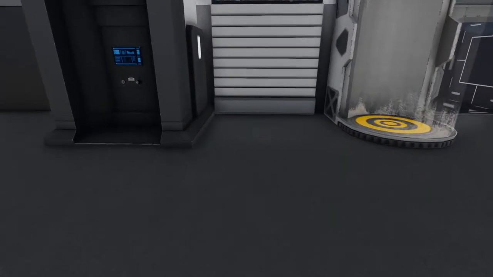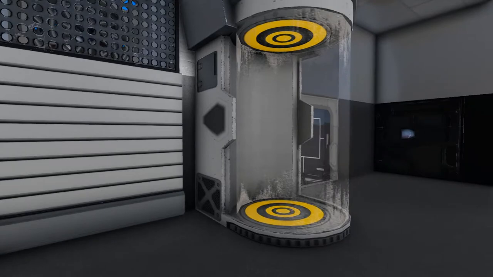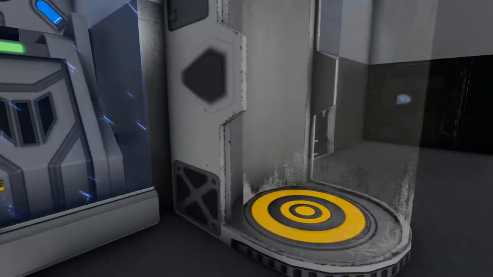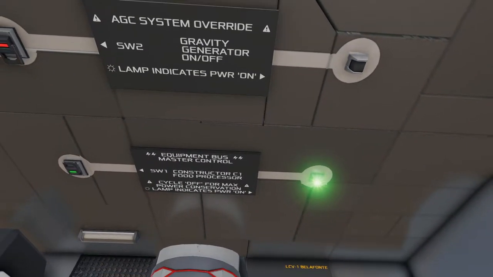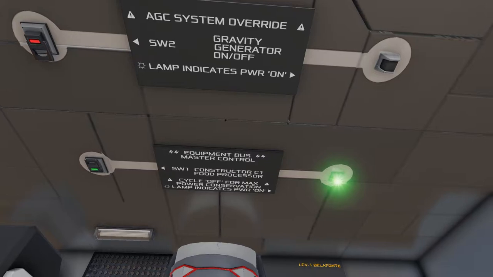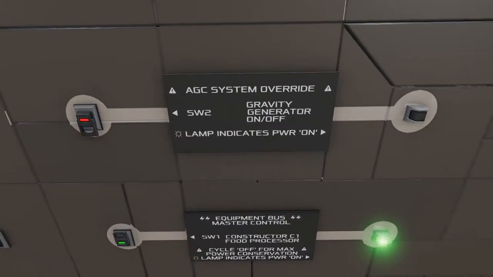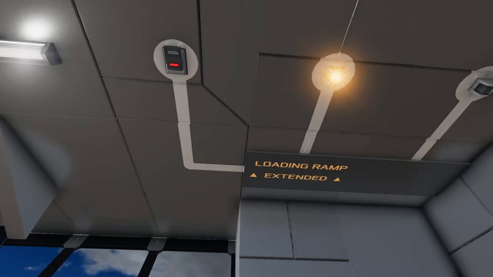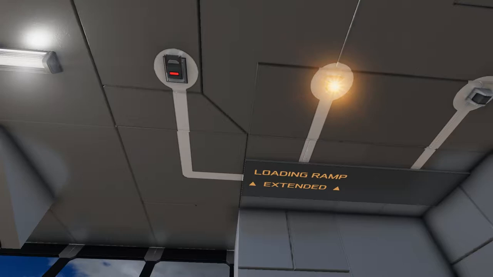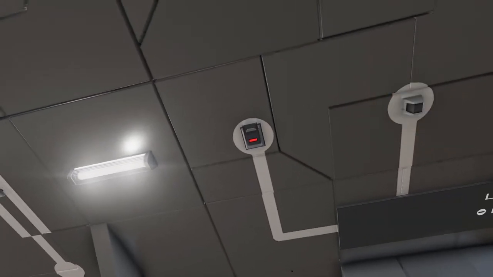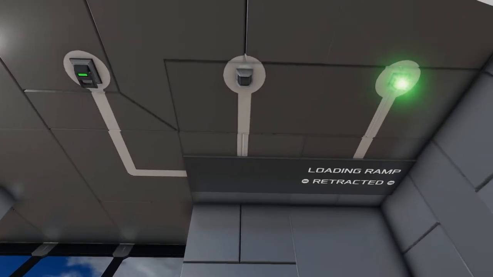Coming down from the pilot seat, we have an O2 station, a medic station, and behind a shutter door, an armor locker. To the right, we have the equipment bus master control, which turns on the food processor and the constructor. And then you also have the gravity system that turns on and off. On the other side, we have the loading ramp control, which has a very nice little additional feature. When you flip the switch, it not only changes the light, but changes the sign to tell you if the ramp is retracted or extended.